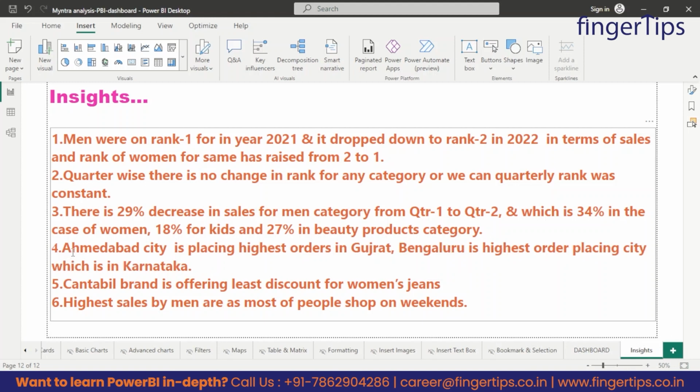And the fourth insight is Ahmedabad city is placing the highest orders in Gujarat, and Bangalore is the highest order placing city, which is in Karnataka. So Bangalore is overall the highest order placing city, but when we talk about Gujarat, Ahmedabad city is placing the highest orders.